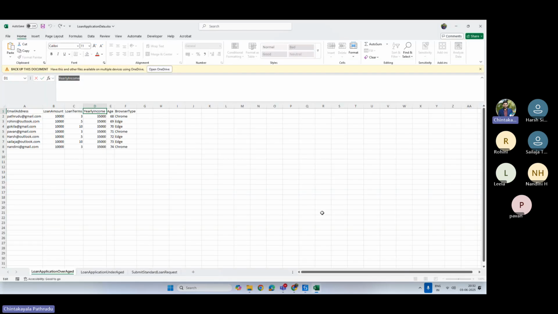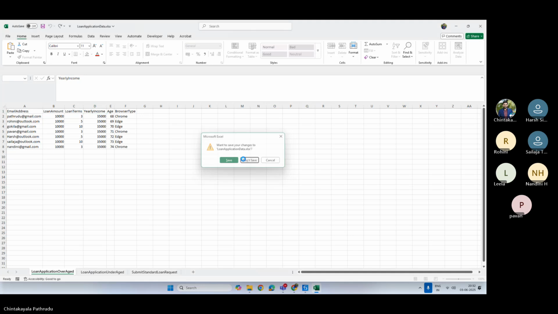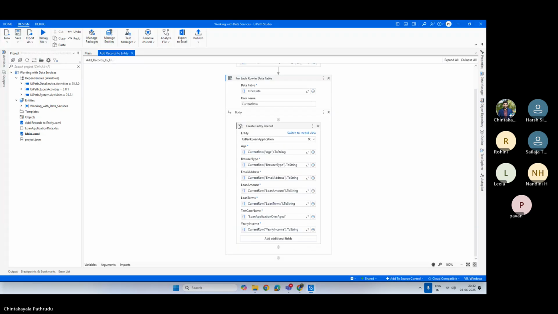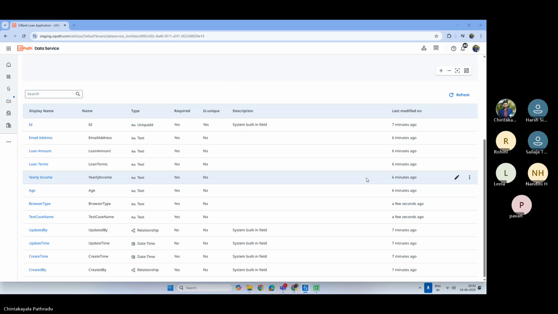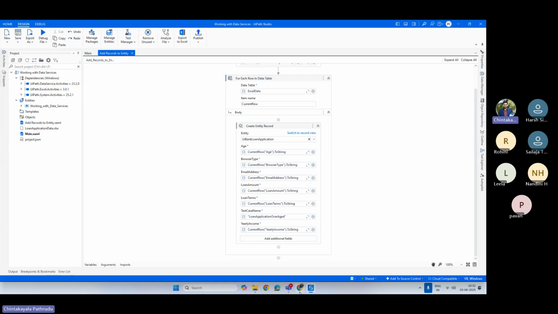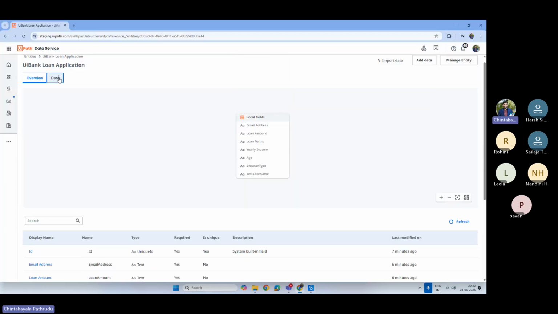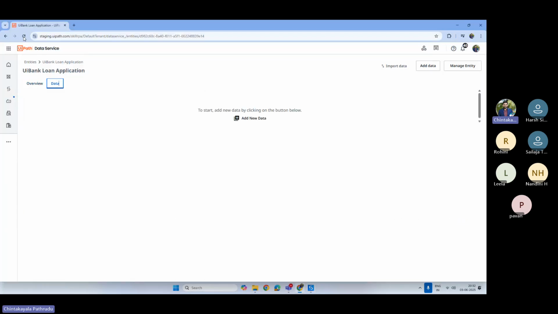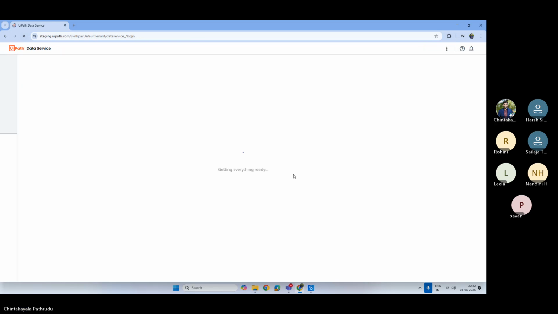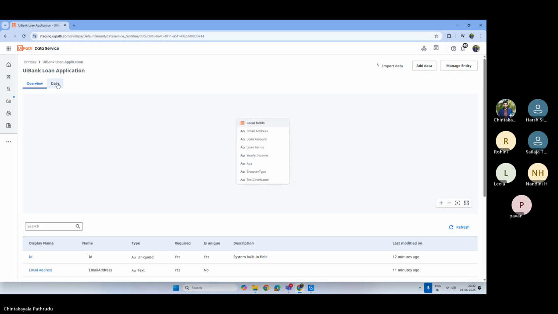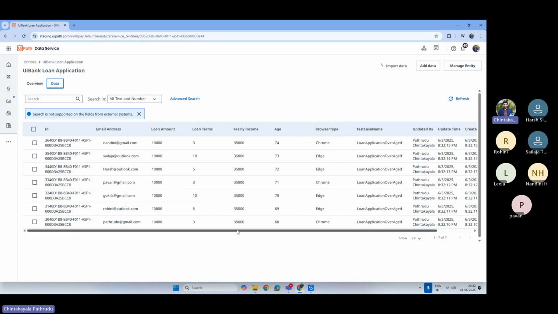So now I'll close this Excel and let me run this. So its execution is completed, and let me come to the data and refresh this page. See here, I could see all the data which got reflected here.